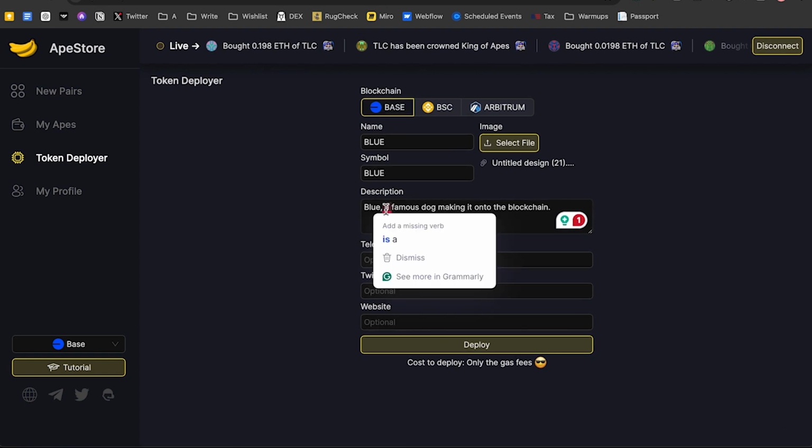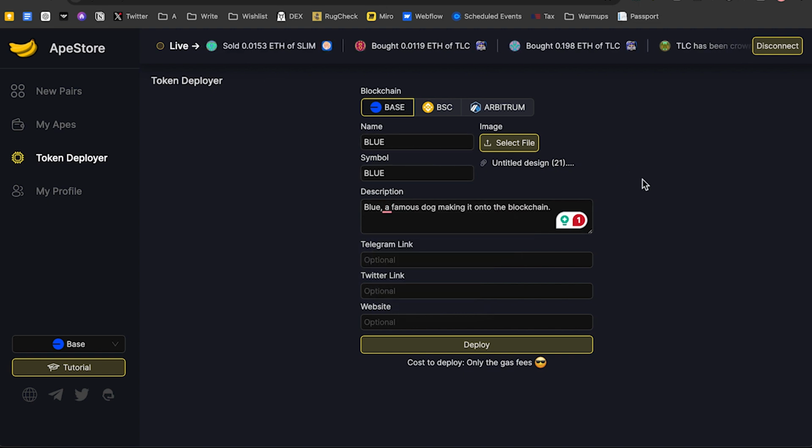After you're done with that, oh no, we are getting a Grammarly error. Okay, after that, you're going to insert your Telegram link right here, your Telegram portal or group, your Twitter link, and your website. You do not have to do this, though I really recommend setting this up before you launch, because this can really make or break the success of your project.